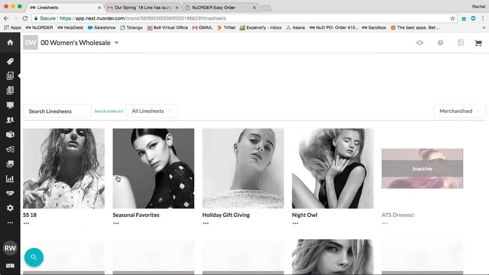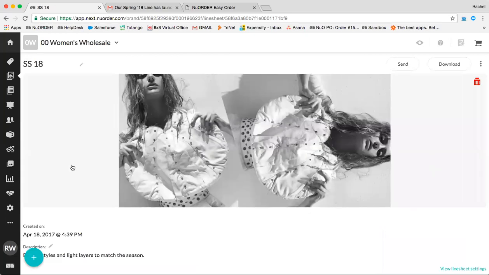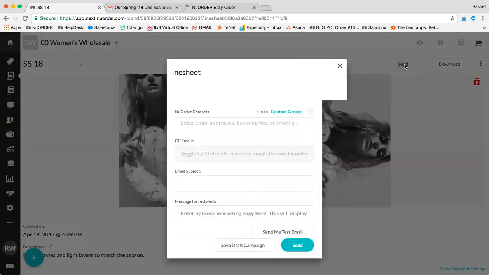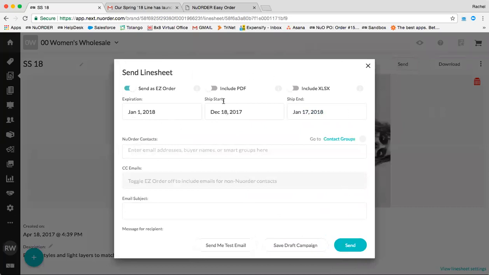Let's walk through how to actually send out a line sheet together. So here I'm going to select the Spring Summer 18 line sheet and send it out to my customers. I'll choose Send and fill out this appropriate form. You'll notice that the form that I fill out when I send out the line sheet is the same form that I would fill out when sending a custom list.